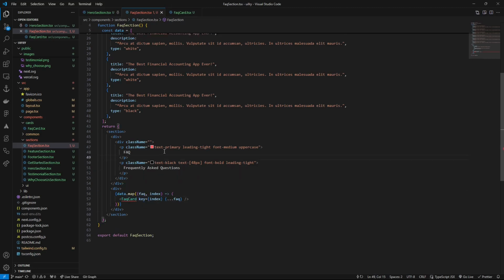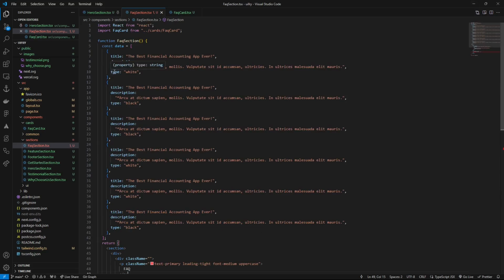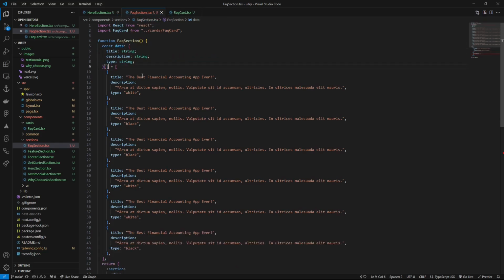Okay, so the type string is not assignable to white or black, so we can just do this. Okay, so this type actually is string. Okay, so maybe we basically have to define the upper class for this. Yeah, so here we have to make sure that it's actually consuming this.